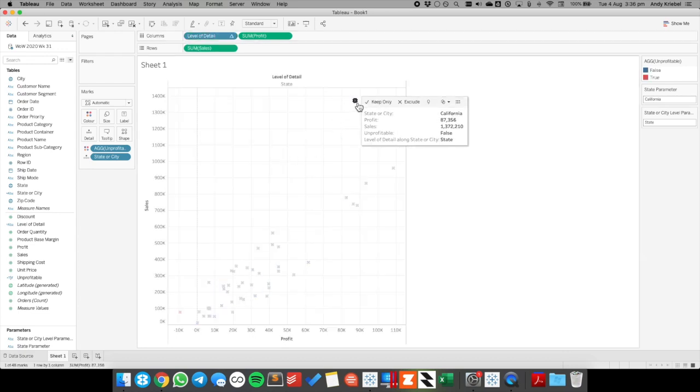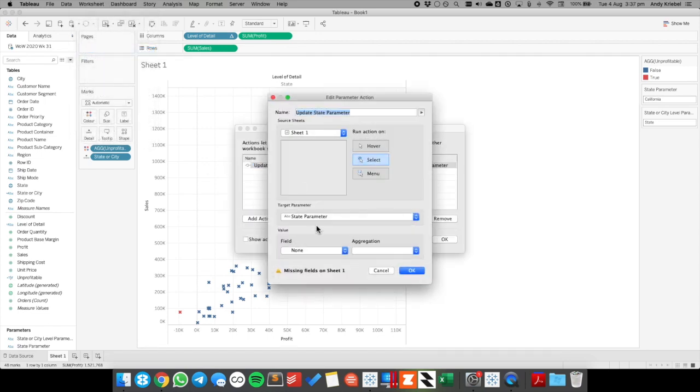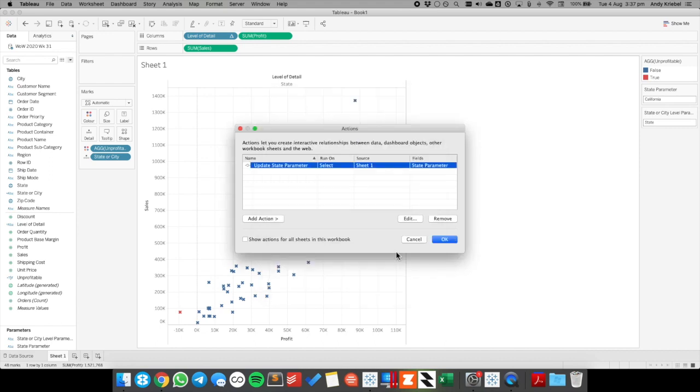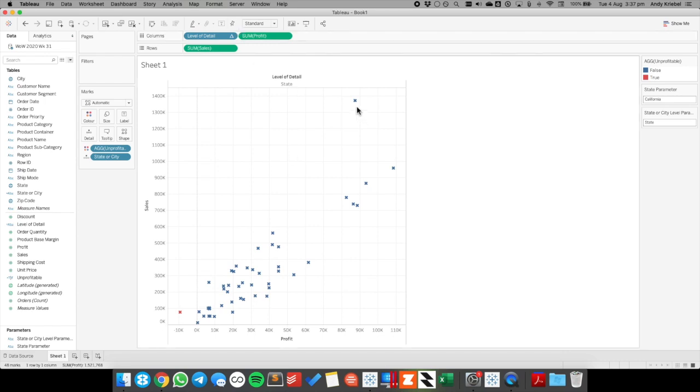Okay, so if I click on one of these, what I need to do now is check my actions here. So update state. This is going to be my state parameter. So that's going to be state or city. And then I need to also change a parameter. So I'm going to say update level. So state or city level parameter, and I want to pass to it my level of detail field. So, okay, is that doing anything? So state, it's not. Okay, so I'm doing something wrong here.